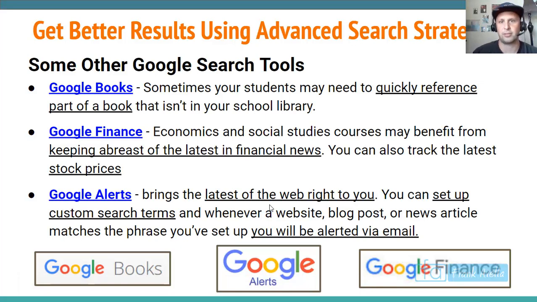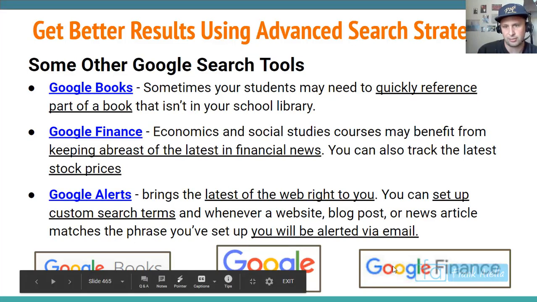Google Books. Sometimes your students may need to quickly reference a part of a book that isn't in the school library. You can click here and they've got so many Google Books. These are just what they kind of look like. I posted them down there. This is what it looks like when you go to the website.